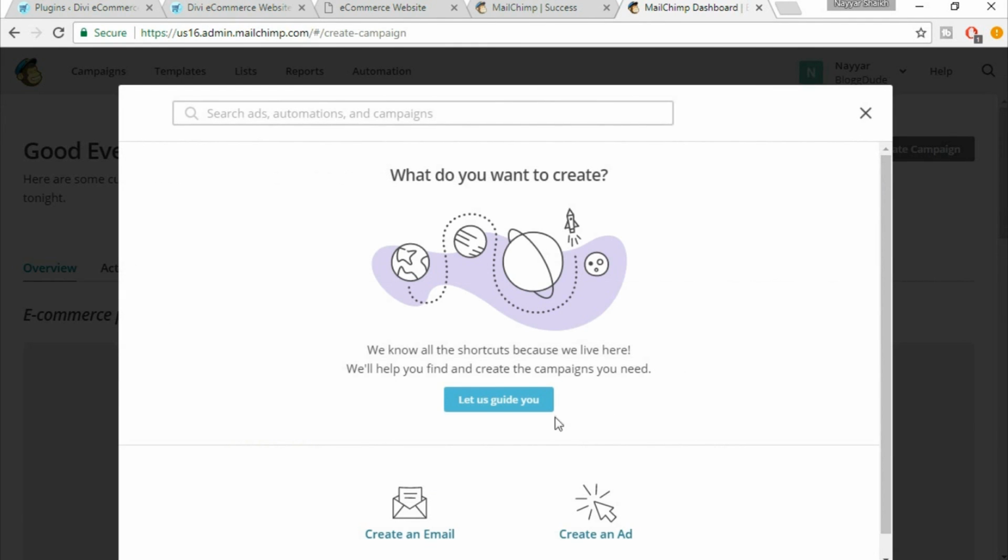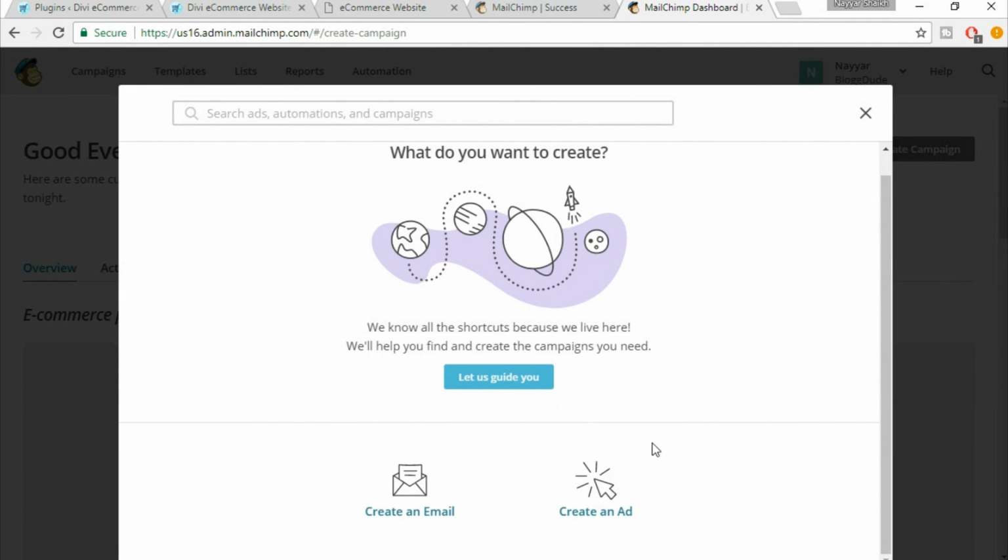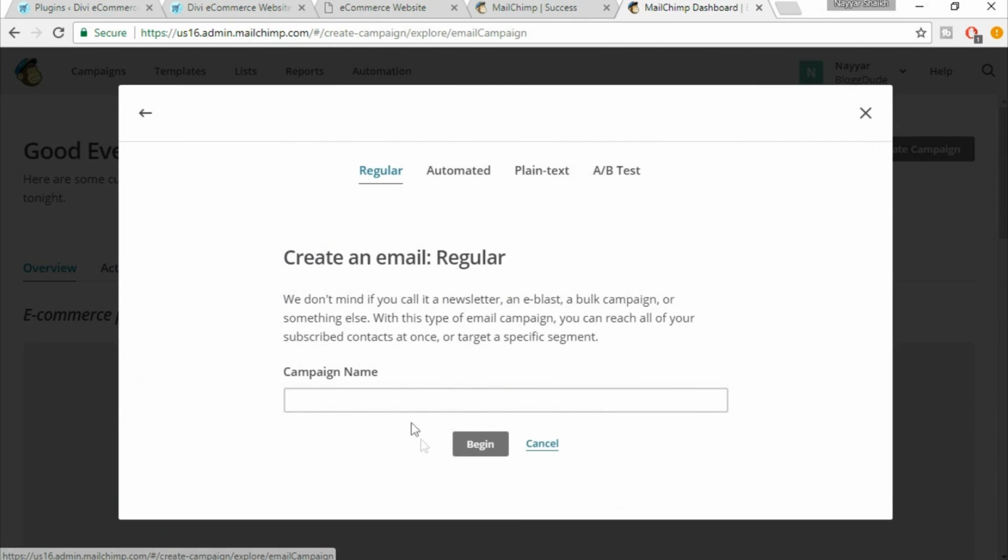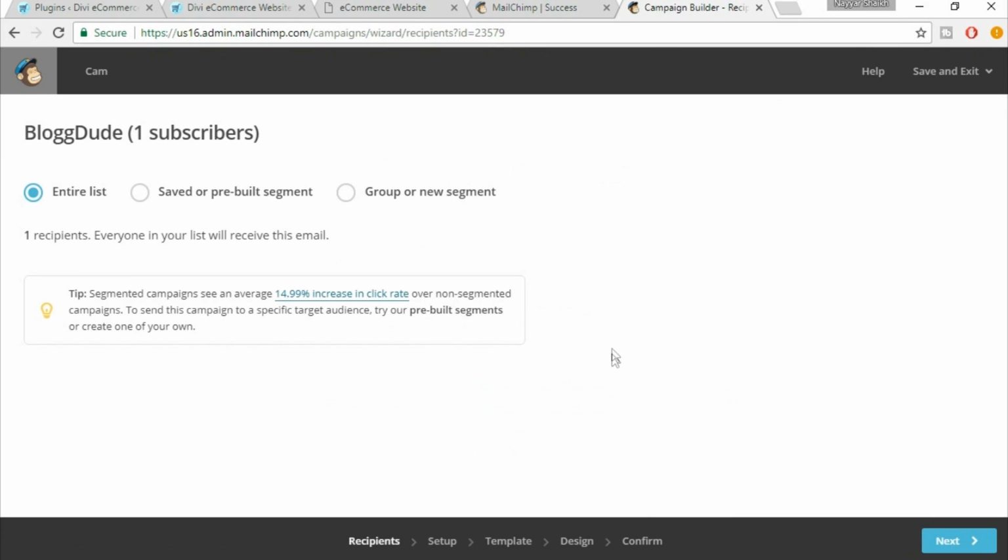Now click on create an email. You can name this campaign anything. I am naming it as scam. Now click on begin. Now you have three options: entire list, group, or new segment. Make sure entire list is selected, and here you'll see a button called next. Click on this.